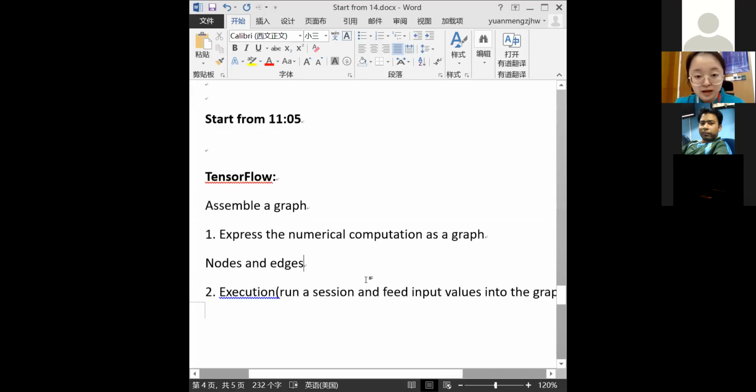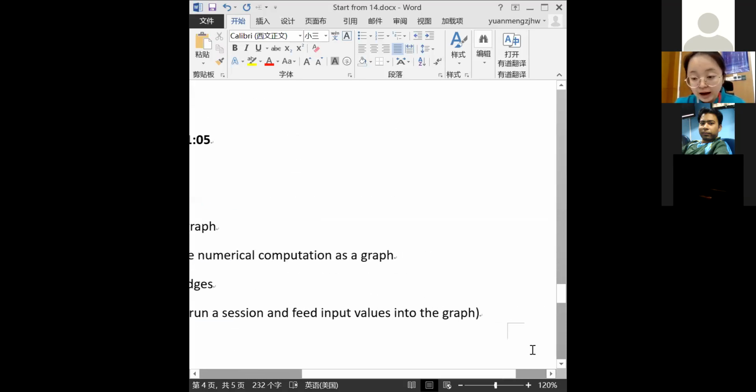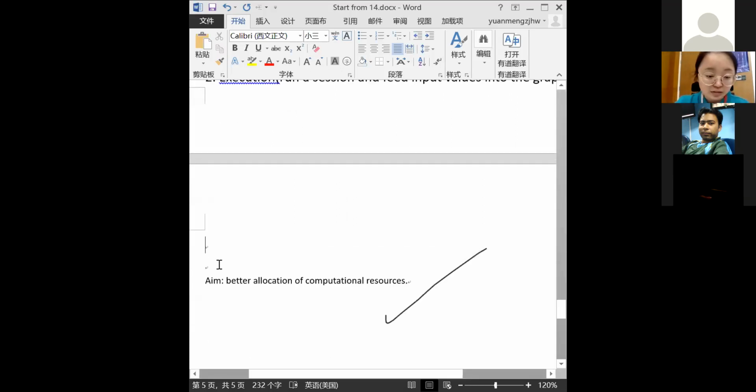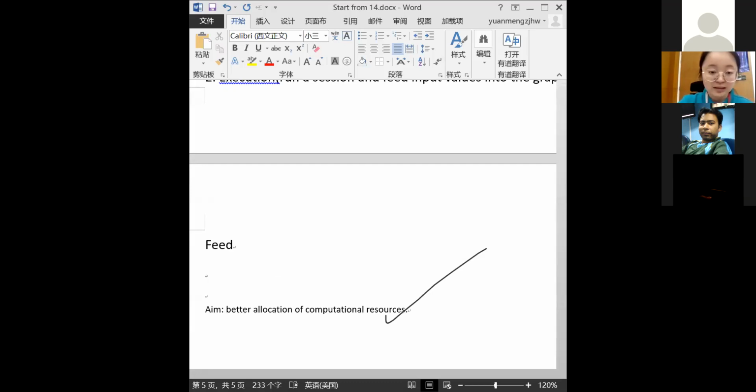And when we start a session, we need to feed the input data. We need to feed the training samples into the model. So we need to feed data into the graph, and to get the output value from the graph, we need to fetch the value. That is the fetch mechanism.